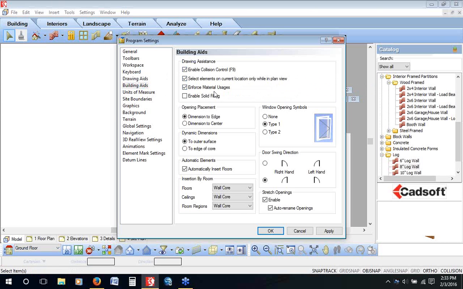Enforced material usage means that if I try to put shingles on an interior wall, it's going to say, hey, these are shingles. They're meant for a roof, not a wall. Are you sure you want to do that? And if you click OK, the shingles will be applied to the wall. It'll allow you to do it, but it's just asking, did you really mean to pick on the wall, or did you pick on something you didn't mean to? So that's what enforced material usage does. It'll ask you a question if you're trying to use a material where it's not meant to go.